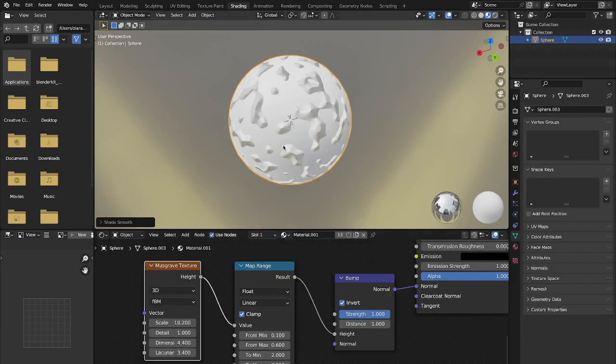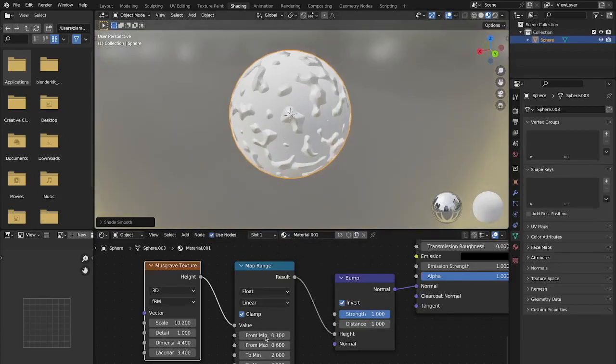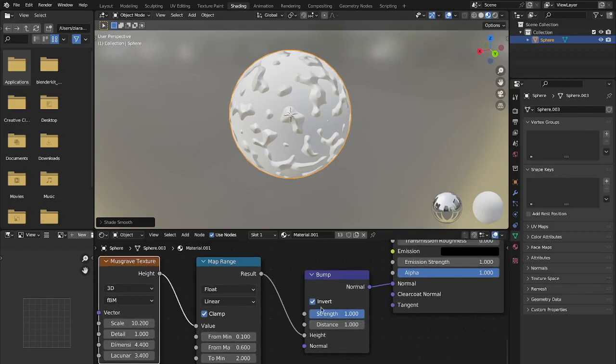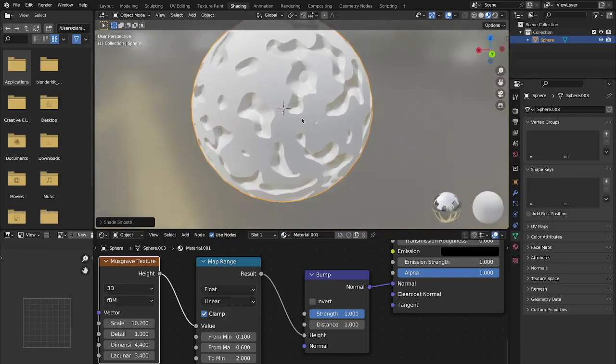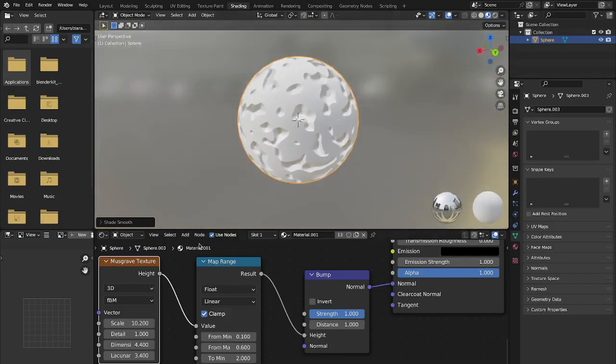If you're creating more of a sharper peak, then there's the ridged multifractal texture. And then there's a terrain texture, which is great for creating rivers or land masses of water.